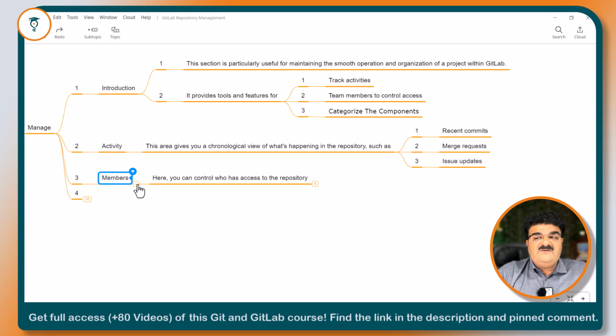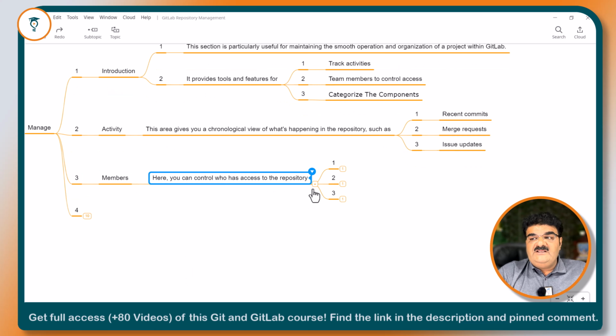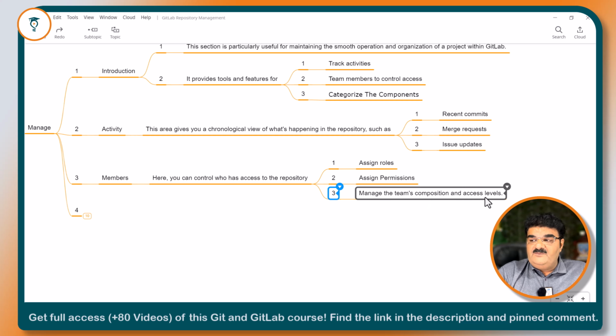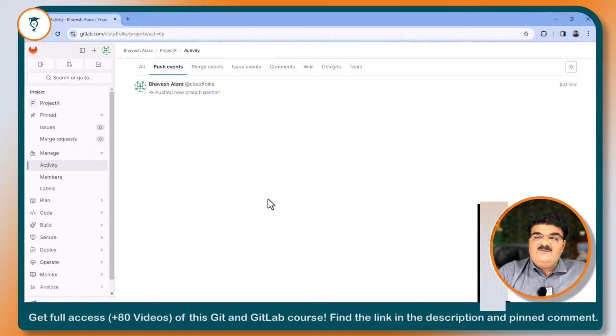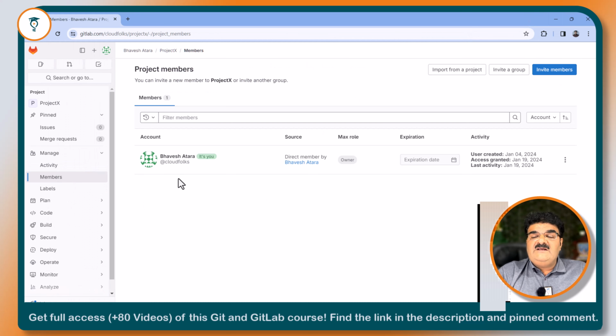Now, the second option we have is members. Here you can control who can access the repository. In the previous video, we already discussed how we can add members and everything. It is the same process. You can assign roles, assign permissions, and manage team composition and access levels. Again, I'm going to add one member over here. If you go to the members, you will find that we have only one member, who is actually myself, who created this particular repo, and he is the owner.